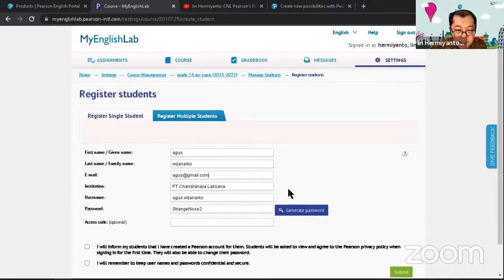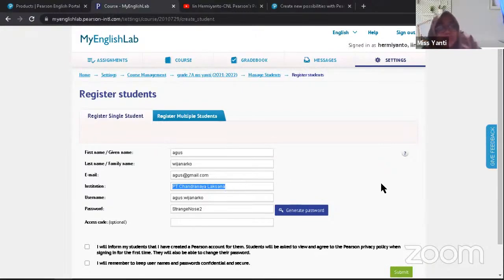agus@gmail.com, for example. And then right here, if you find it still blank, you just find Pearson Indonesia. We can also find institutions like PT Chandra Daya Laksana, or the other one is IOKI, if I'm not mistaken. So it's quite easy, you pick any of them, because it is required. You can put the institution there, not exactly. You just choose here, if you type Pearson Indonesia.